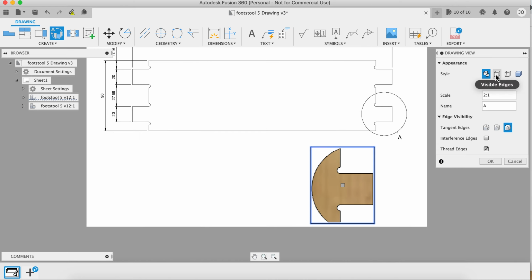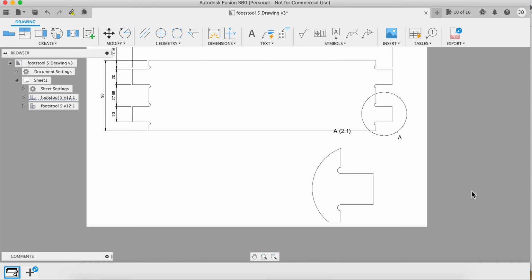Here it's asking me about a few other things, like edges and stuff, but I'm just going to leave it as from parent. I don't need to worry about any of these edges. Maybe if I wanted to move it up a little bit, I can, but I'll just say okay. Notice it also gives me this number. What that's referring to is A to A, and 2:1 is the scale.